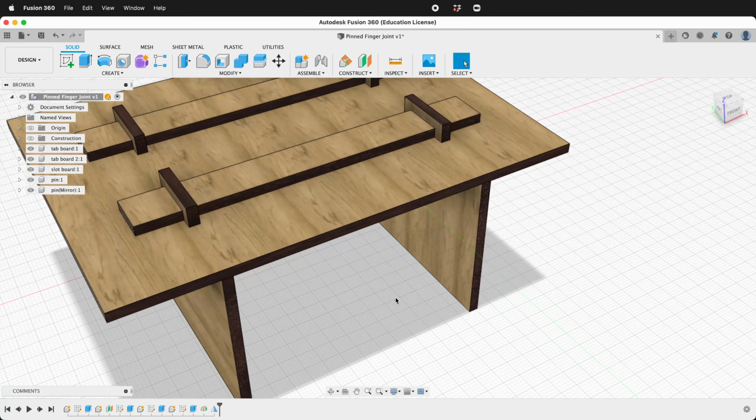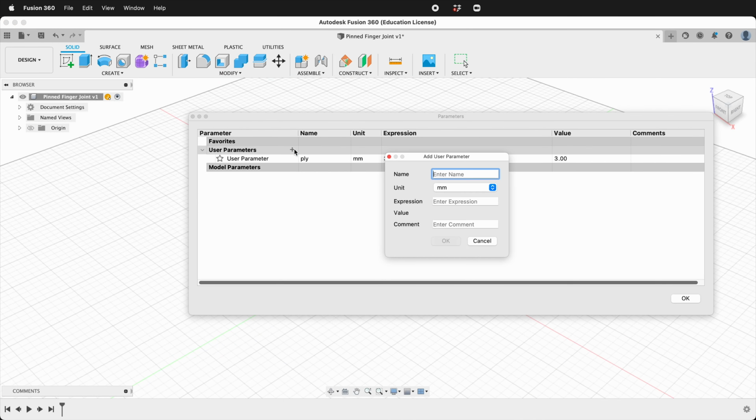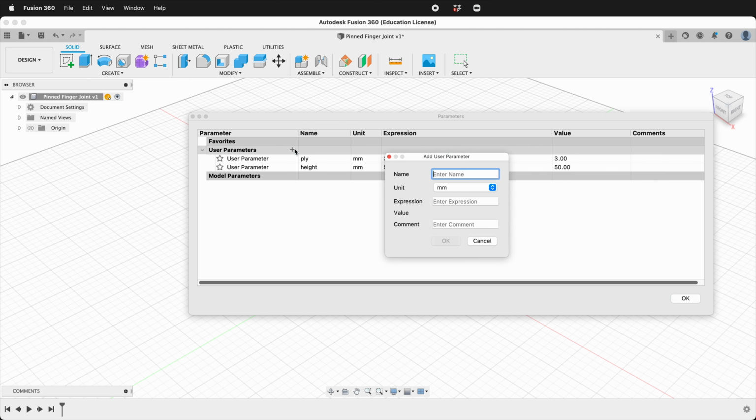The first thing we'll do is create some user parameters. We'll make a user parameter of ply. We'll also make a user parameter of height. We'll make that 50. And we'll make a user parameter of width, and we'll make that 100.